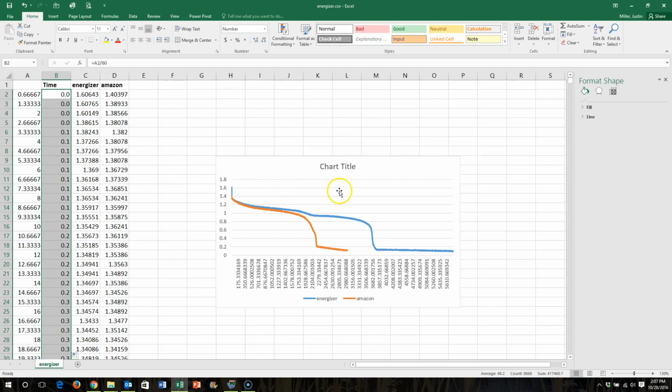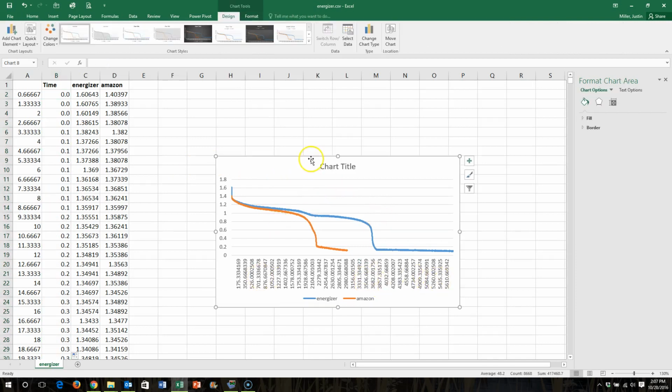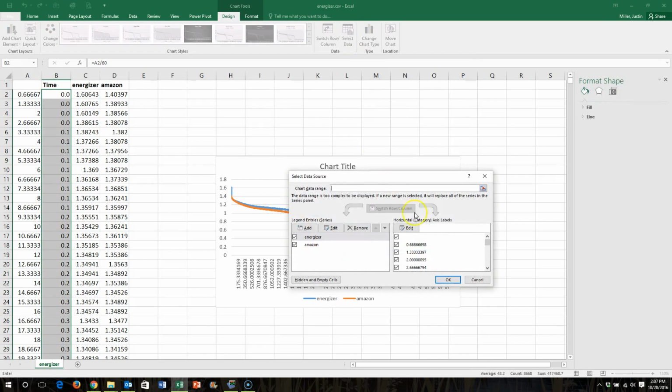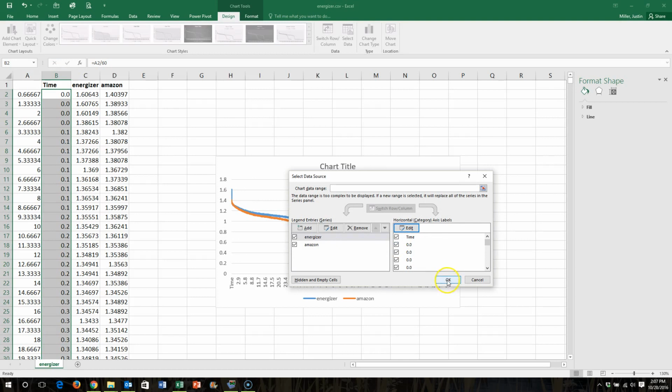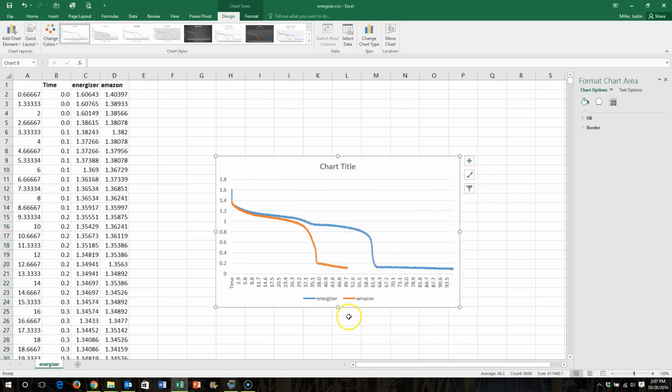Okay, now back over to the chart. It still has the old data, so I double click on the chart. We should open up this toolbar. I come to Select Data. I want to change the horizontal axis again. This time I want it to base off of column B. Click OK, and it's done. So that's how you make a chart in Excel.